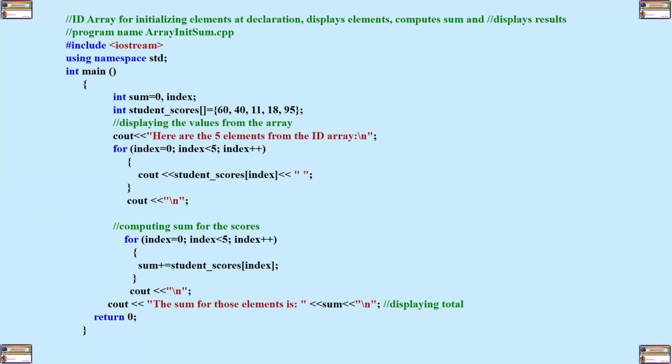Now, how would we code this? Or how would our results look like in a C++ program? So let's see. I'll just copy this program, paste it in my C++ program, and then we see how the output will look like.